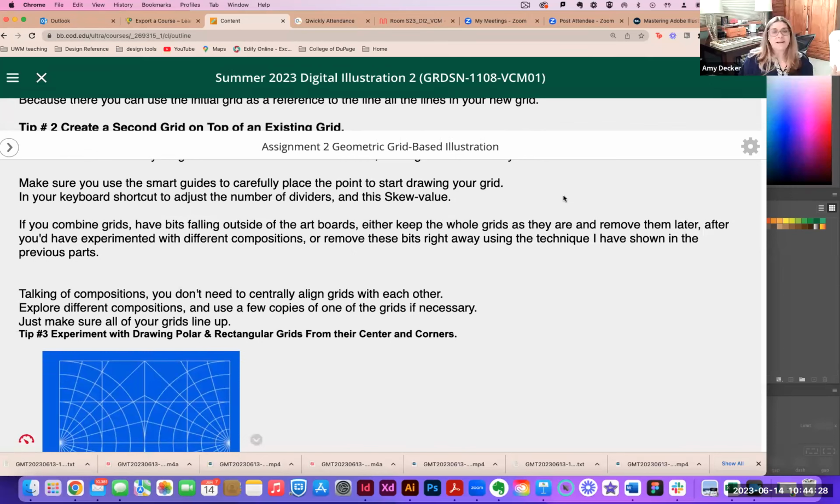Having your bits fall outside the artboard is fine. Once you have the grid designed how you want it, we're going to take all those outside bits off the same way, by outlining in Pathfinder and then deleting all the edges. So you have a clean square grid when you're done. But as you're working, obviously you're going to have bits coming off until you get it where you want it. So really experiment. This is where play comes in.